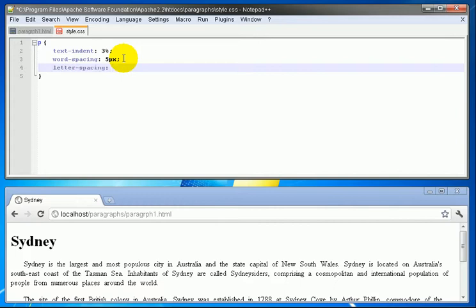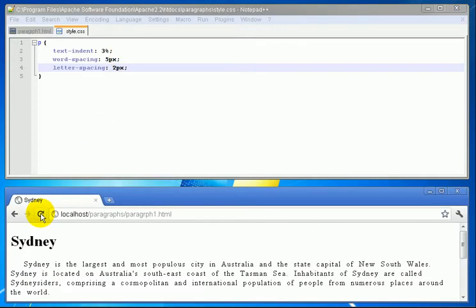Next, I'll show you the letter-spacing property, which specifies the spacing between individual letters. I'll set its value to 2 pixels and review the result. As you can see, now my letters are also spaced apart.